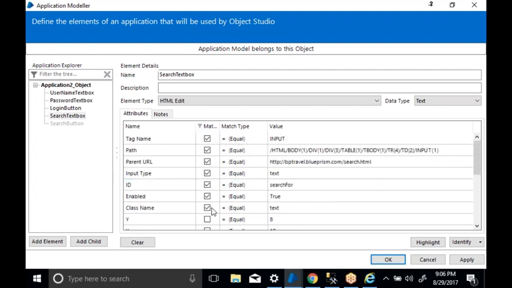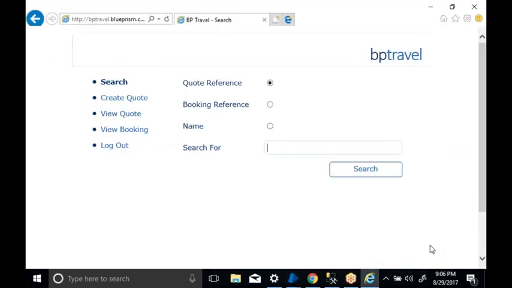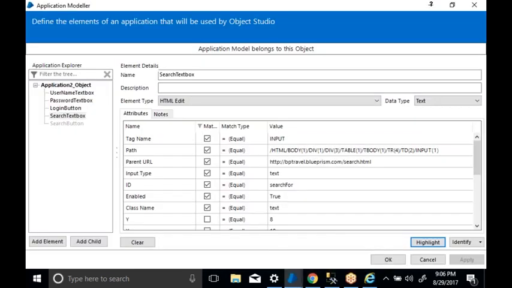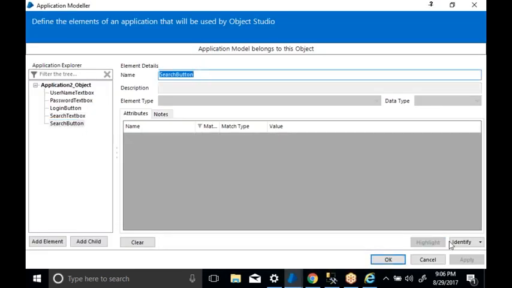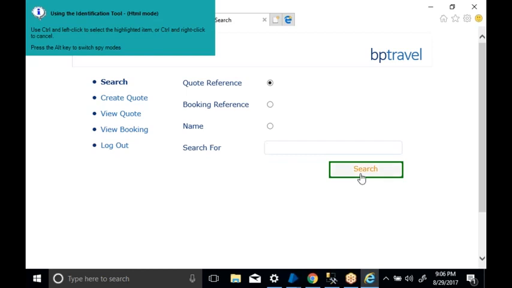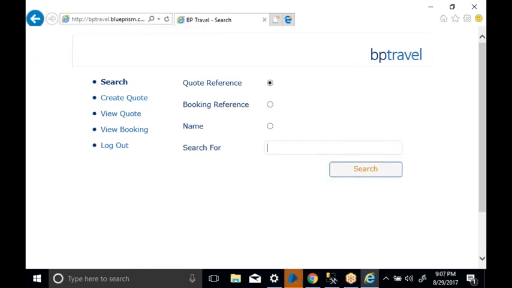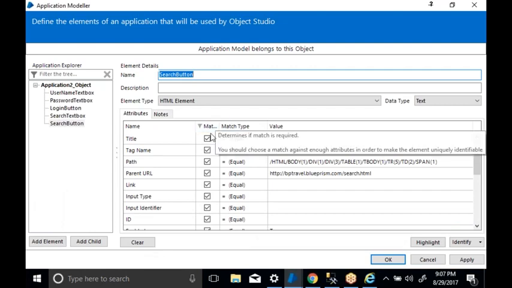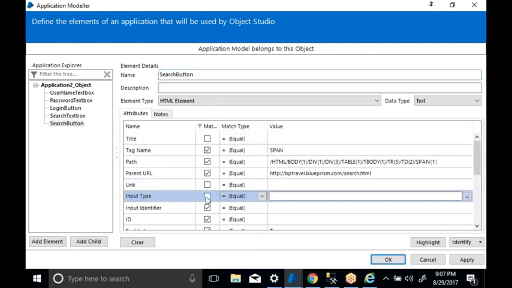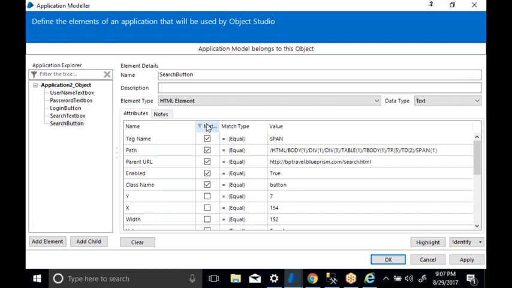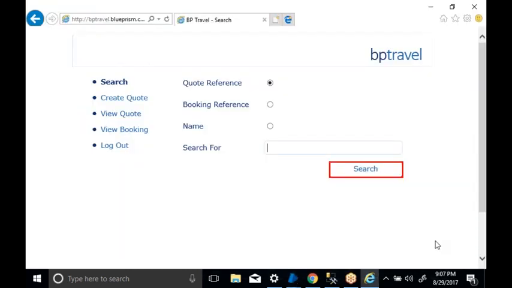This is the search criteria to identify the search element from the application. Now apply and highlight for confirmation. After making some changes in the attributes, apply and highlight to see whether it is able to identify. The next one is the search button. Identify and move the cursor, Control and left click, go to the application modeler, uncheck all the empty value attributes, and again apply and highlight it to see whether it is able to identify.